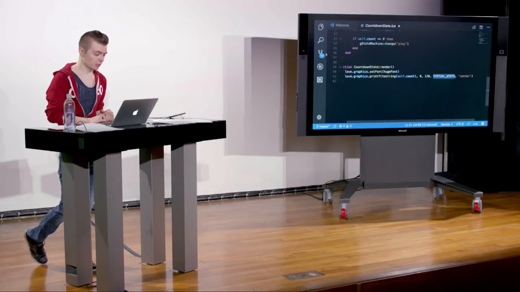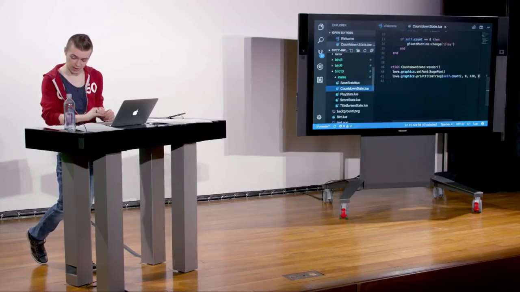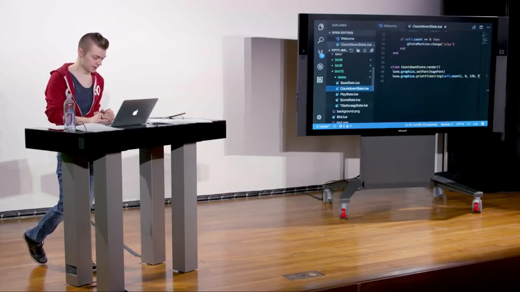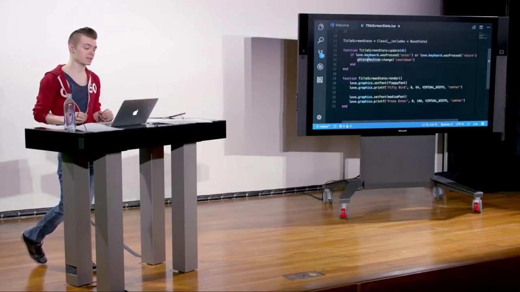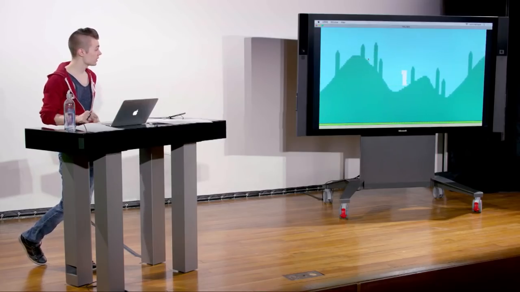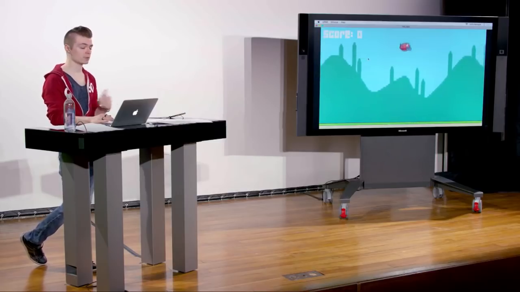So the one last piece that we need to change is in our title screen state. Instead of going straight to a play state here on line 15, we're going to a countdown state. And what this has the effect of doing, if we go into bird 10, is when we press enter, notice that we're going 3, 2, 1, then going into our play state.